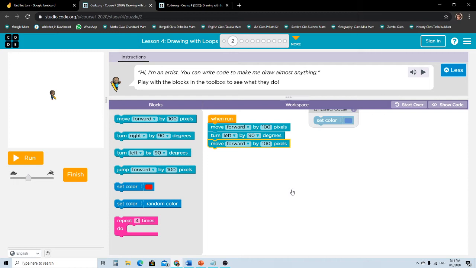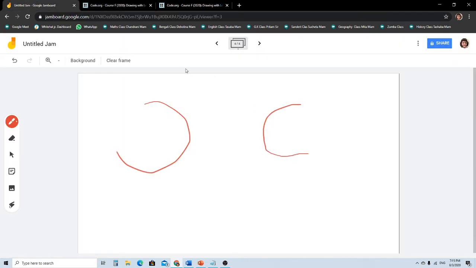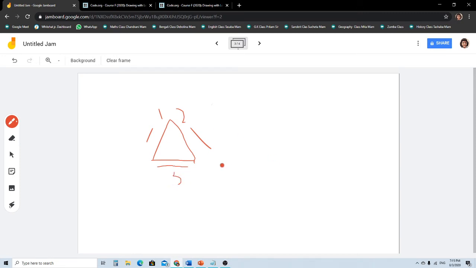Whatever shape or anything. Okay, so let's take a circle. What does it have? 360 degrees. 360 degrees is the maximum we are going to take. Okay, so a triangle has 3 sides. Okay, 1, 2, 3. A triangle has 3 sides. So what do we need to do? 360 divided by 3.